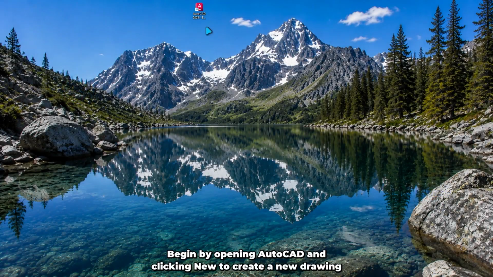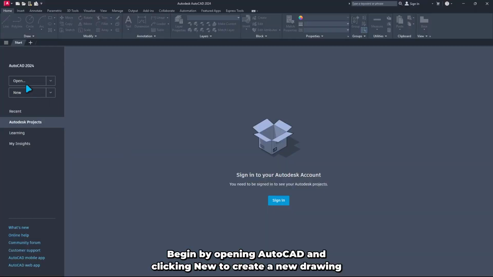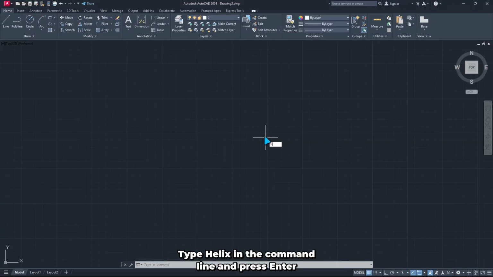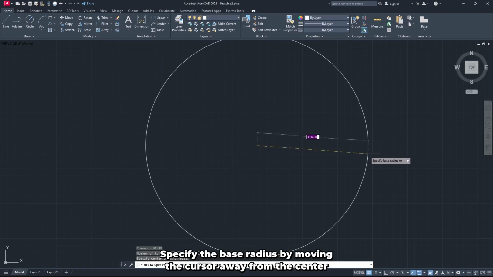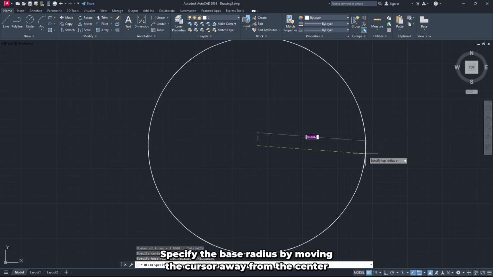Second, begin by opening AutoCAD and clicking New to create a new drawing. Type Helix in the command line and press Enter. Specify the center point of the helix in the drawing area. Specify the base radius by moving the cursor away from the center and entering the required radius.